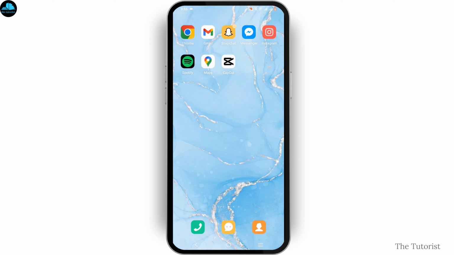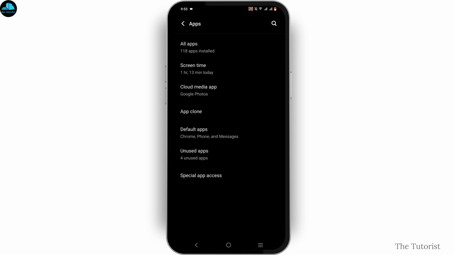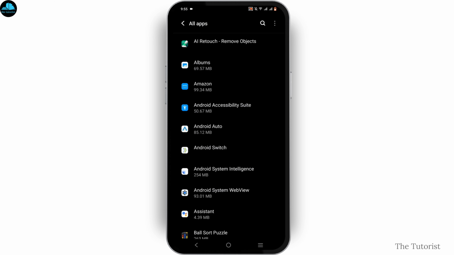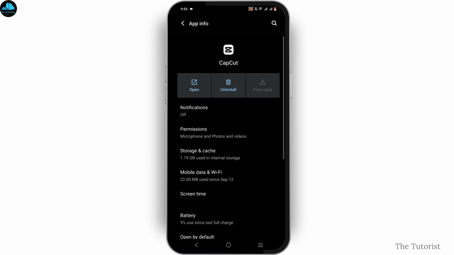If not, there might be a bug or a glitch issue that needs to be solved. In order to do so, you can check your phone settings. In the settings, navigate to the option of Apps and head over to All apps. In the All apps option, go ahead and search for CapCut. In CapCut, click on the Force Stop button so that any mishap in the application can be solved.